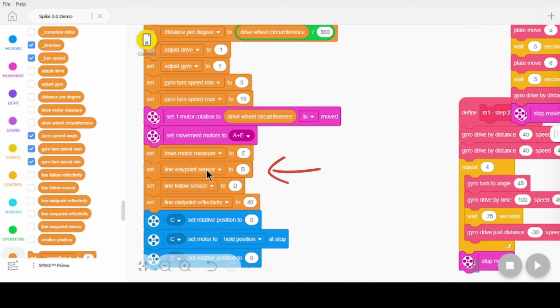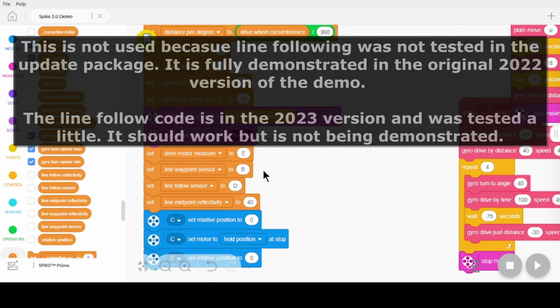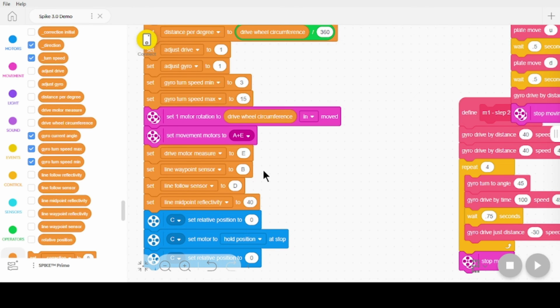Line waypoint sensor is set to B. Now, the waypoint sensor is a way of saying I want to use a light sensor to say if I cross this line, I'm going to stop. It's not like line following, but it just says if I see this black area or dark area on the screen, I know I've gone far enough, I want to stop. In this case, we're setting that sensor to B. That is actually not used in the demo because there are no 2 line sensors on there. There's only 1.